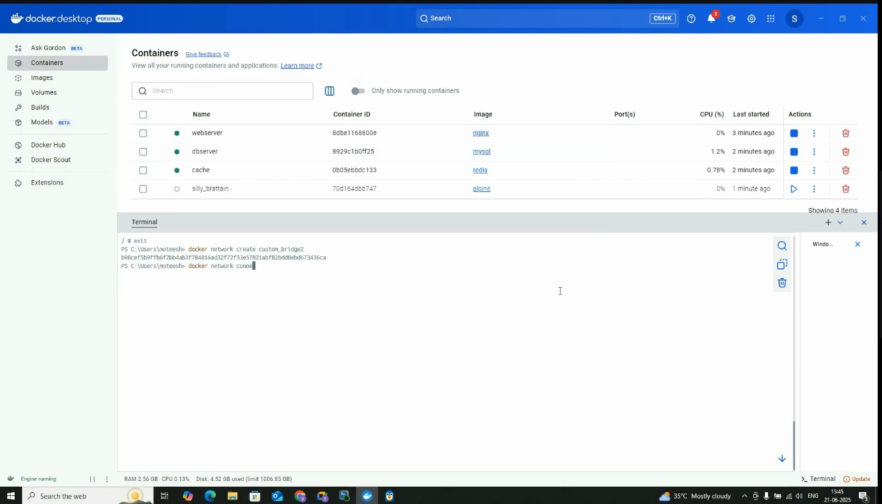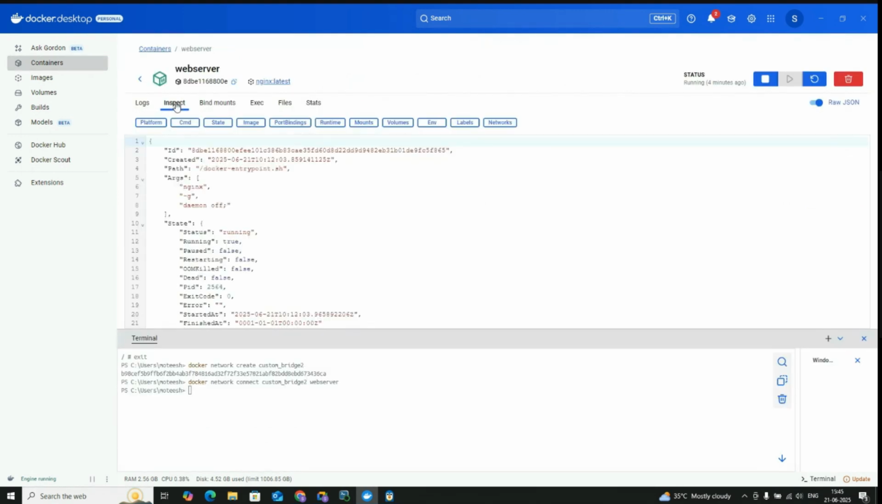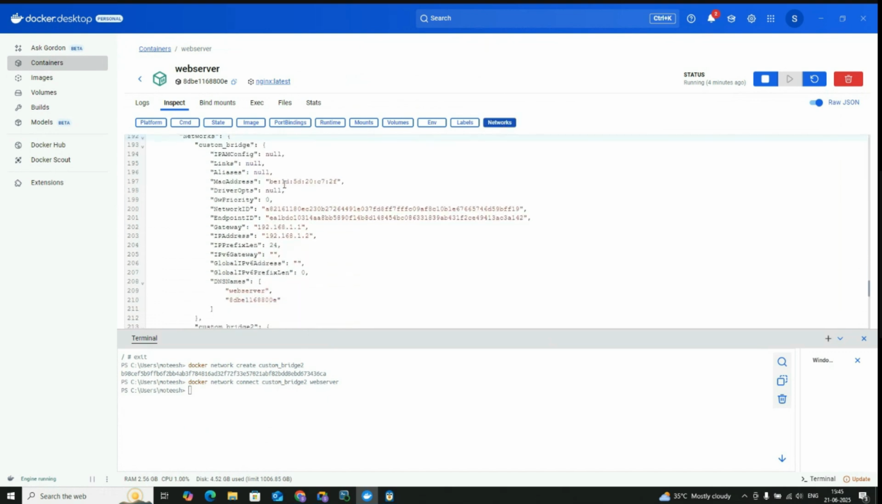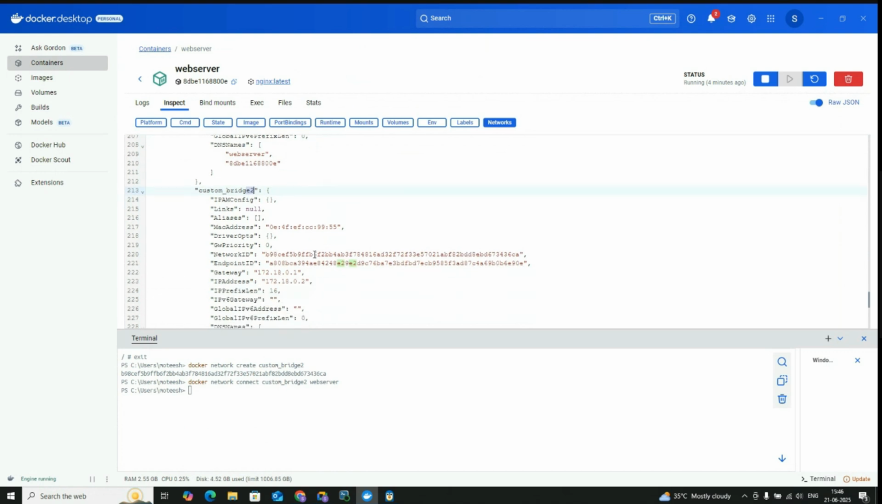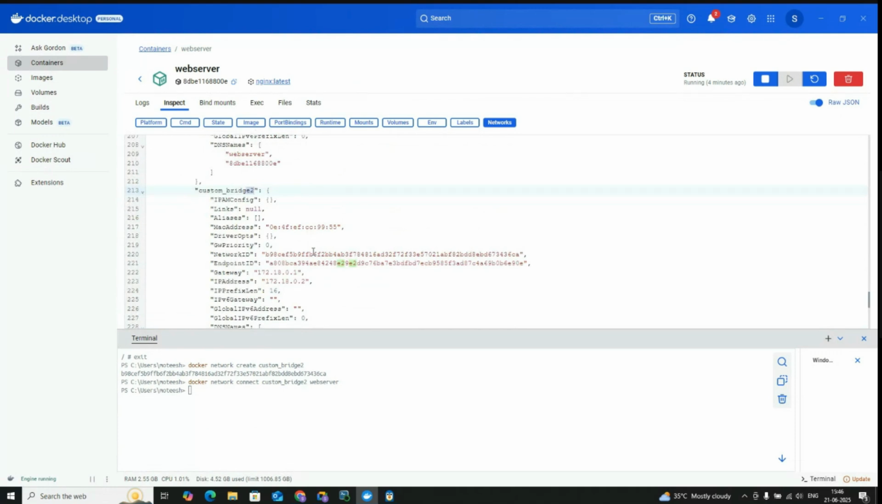The Nginx, MySQL, and Redis containers from the previous video should still be running. First, let's create a new network named custom-bridge using the docker network create command. We can connect the existing web server container to this network using the docker network connect command, then the name of the network and the name of the container. In Docker Desktop, click on the running web server container and click the Inspect tab at the top of the screen. Click on Networks. Here, you can see that the web server container is using both networks that we've created.